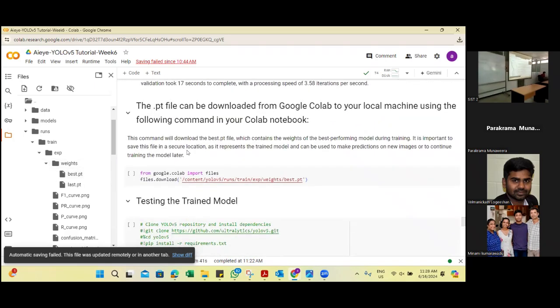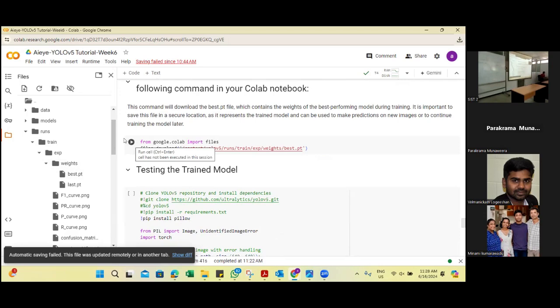I can download the model to my computer by executing this. Okay, I'm going to download the best.pt.